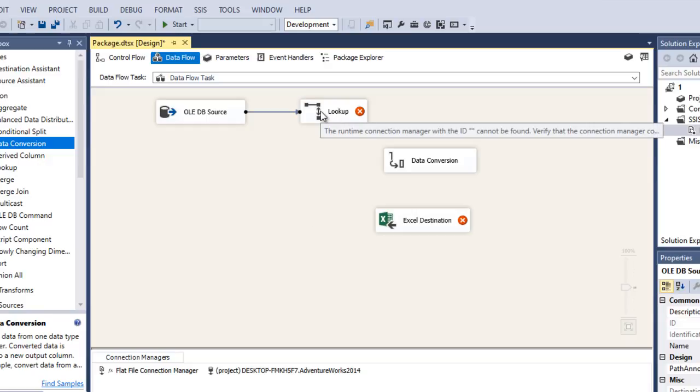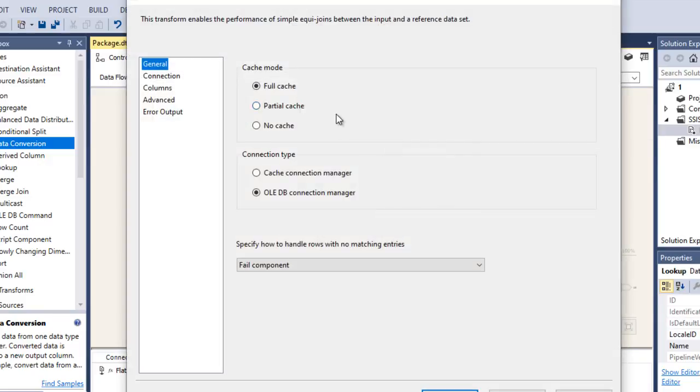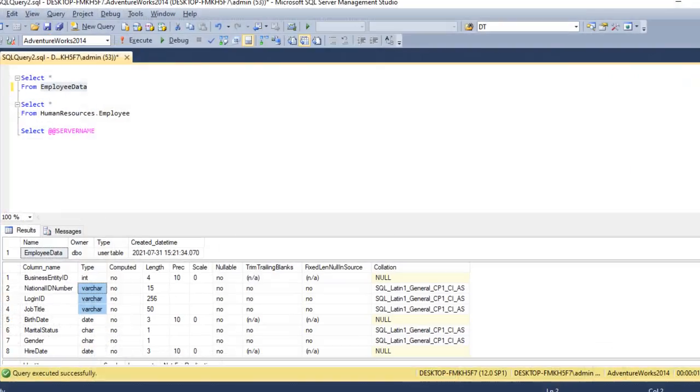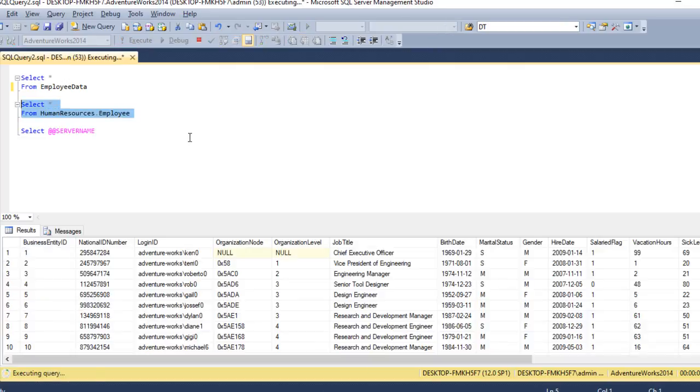Now go inside the lookup transformation. Inside the lookup transformation, I am okay with the full cache. Our reference for the lookup is inside the SQL Server table, so we can use the OLEDB connection manager. First we look at that table. Here we can go, and this is our table, which is the human resource employee table. We can execute, and here we have all these values.